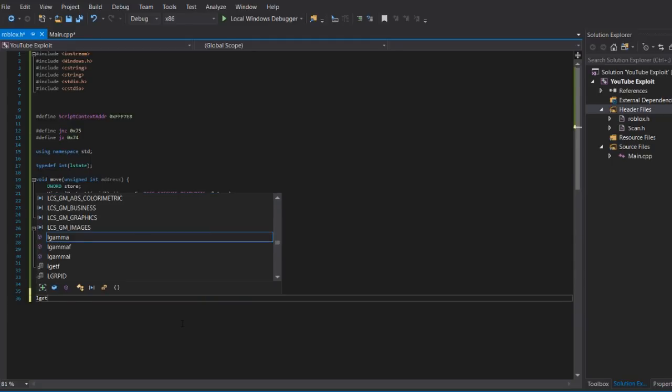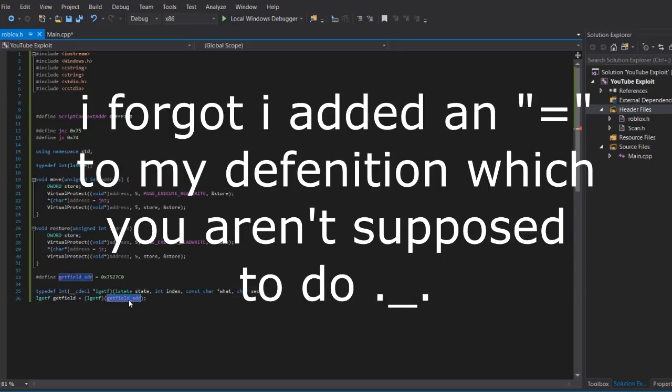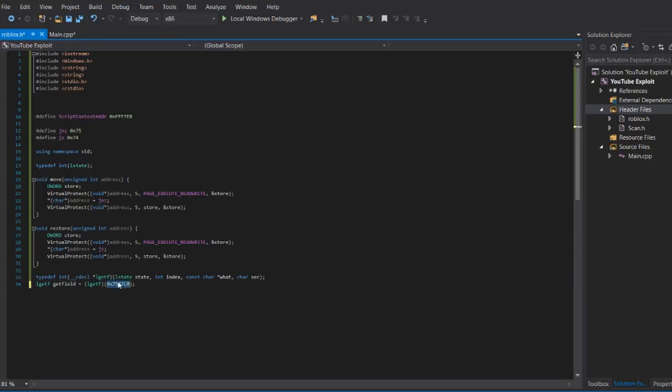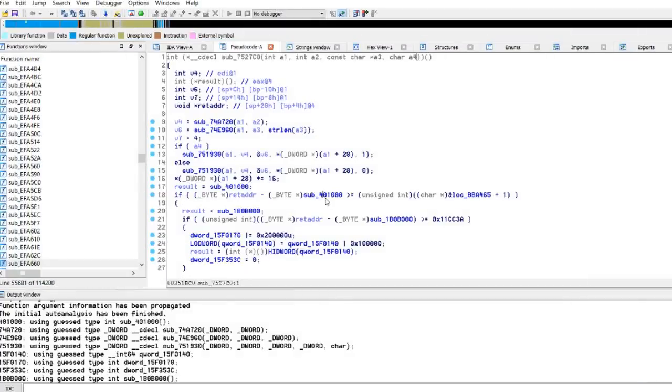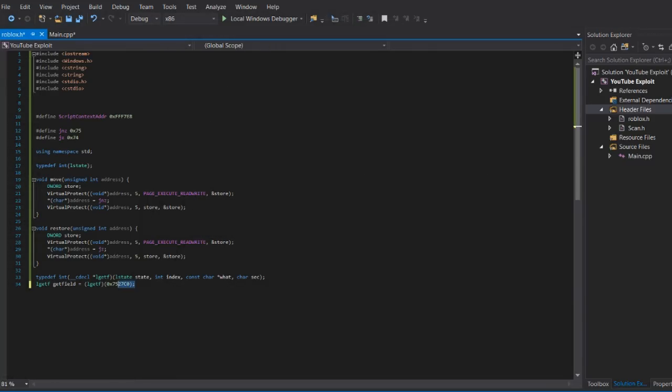Now you want to do lgetf get field equals lgetfield, and then this is where you're going to actually call it, get field address. Okay, I'll just go ahead and replace that. So now this will work almost fine, but the issue is getField is a protected function inside of Roblox. This is their return check function, which if you don't get around return check, it's going to shut your client down. It's not memory check, it's just called ret check. I'm pretty sure you've heard of it.